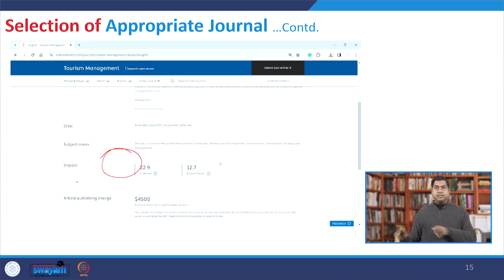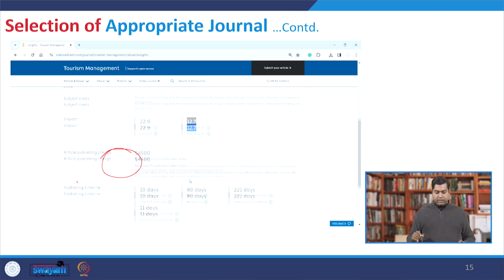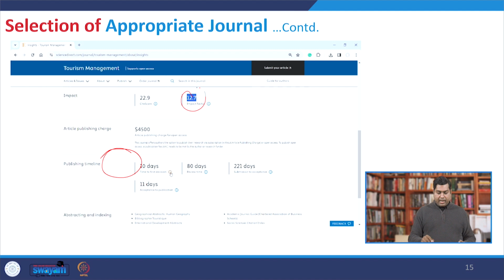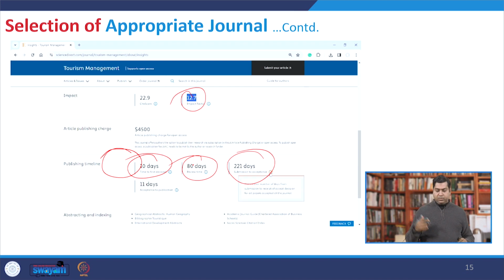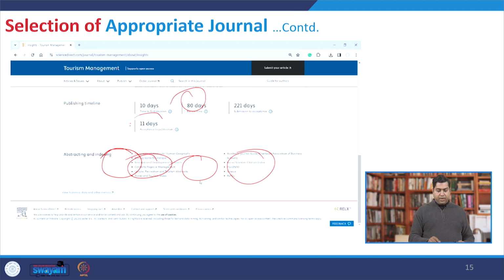Then the 80 days is the first review, so it is quite good. Then when you click on that particular thing, you can also see the high impact factor. You have the first review date, and the overall total review time, because after a review you will get some revision, you revise it, you submit it, so it will be something around 6 to 7 months. And then the publication after acceptance is also quite good.